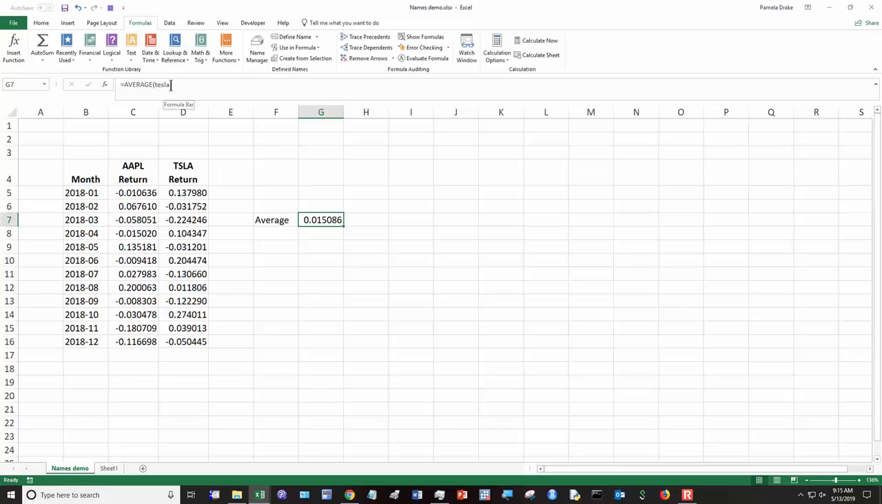Now, of course, with just 12 observations, I could have just highlighted those cells easily with my mouse, and that would have been done with it. But let's suppose we have thousands of observations. Then these shortcuts come in handy and make it a lot easier to manage.